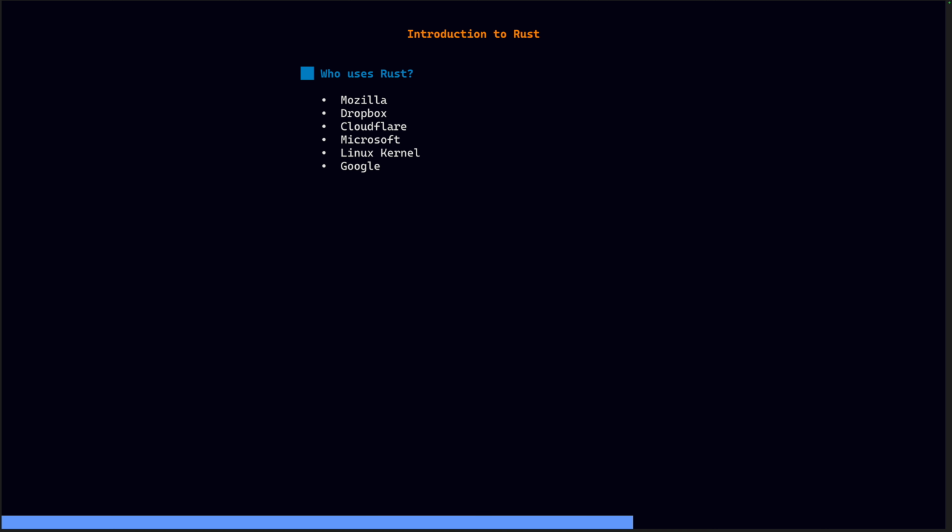So the first one being Mozilla, I think they're building a web engine called Servo, but recently I heard that they stopped doing that. Dropbox uses this, Cloudflare actually uses this, and they have written a major program called Pangora. Was it Pangora? I think, if I recall correctly. This is basically another version of Nginx, if you have ever used Nginx.